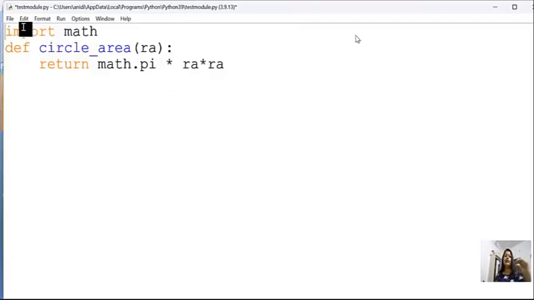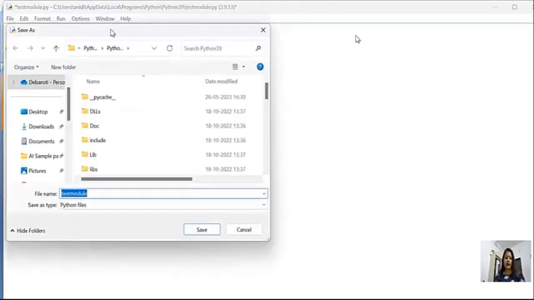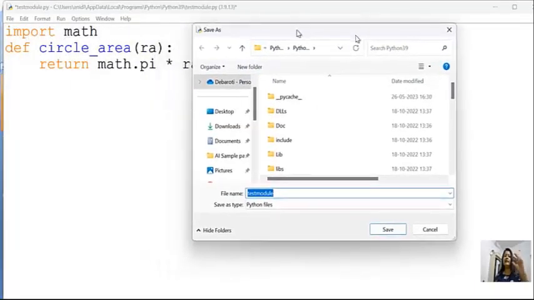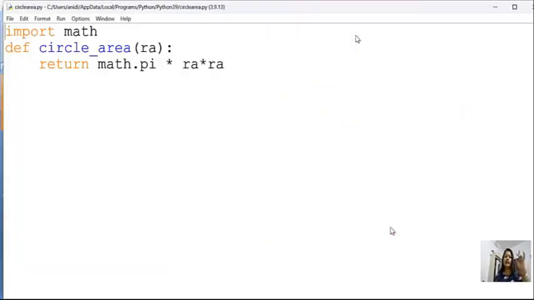Now this much of the statement is enough. I will save my file, and the function present in this file is circle underscore area. The name of this module is circle area. All right, so in this way you can create your module. Children, I will show you each and everything one by one, how to create a module.